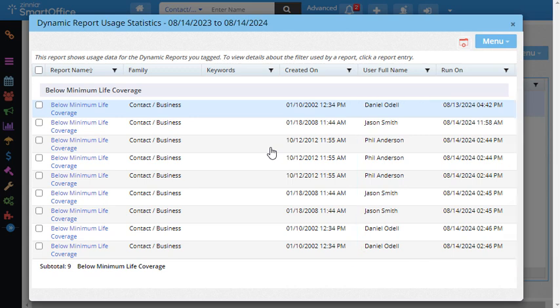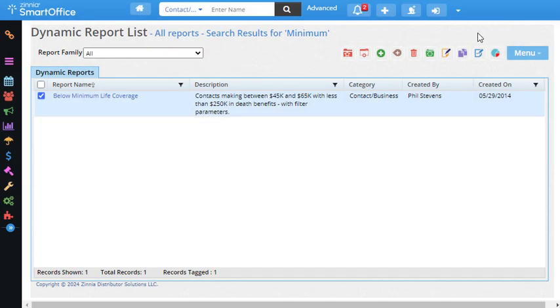Since I see that there are 3 users who run this report, I'm not going to want to change this report. Instead, I'll copy and rename the report and make all my changes to the copy. Now to copy a report, I could simply select it and click Copy. For the next example, I'll open a list of my favorite dynamic reports.